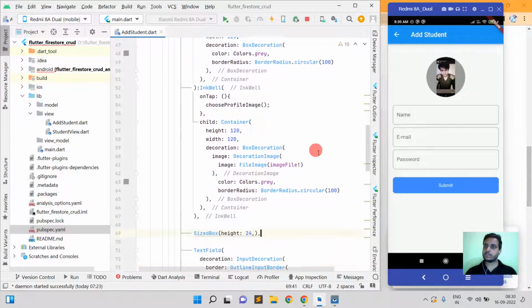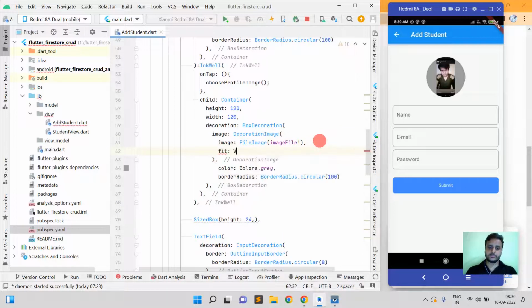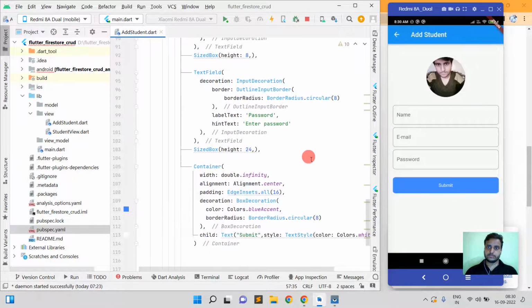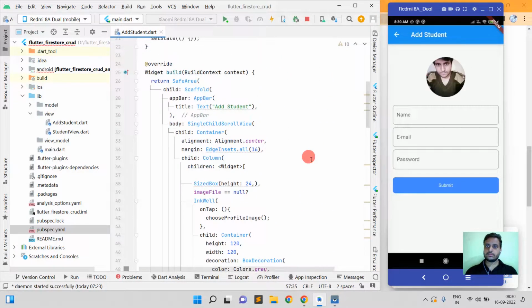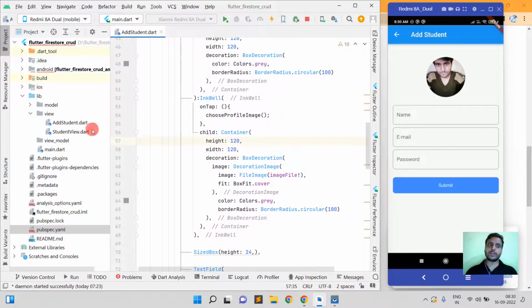but it is not looking fine. So just add fit box fit dot cover. Okay, so you can see it is showing correctly now. Okay, now it's working fine.